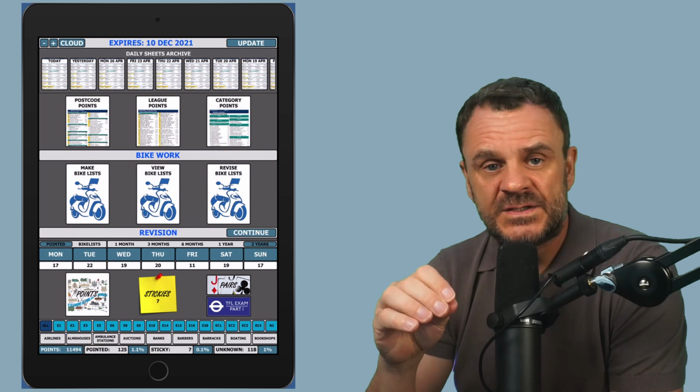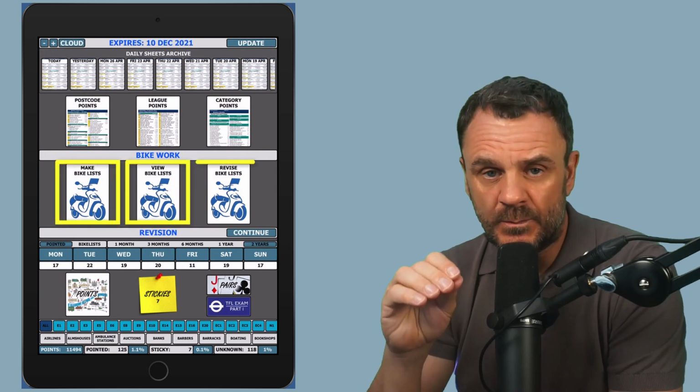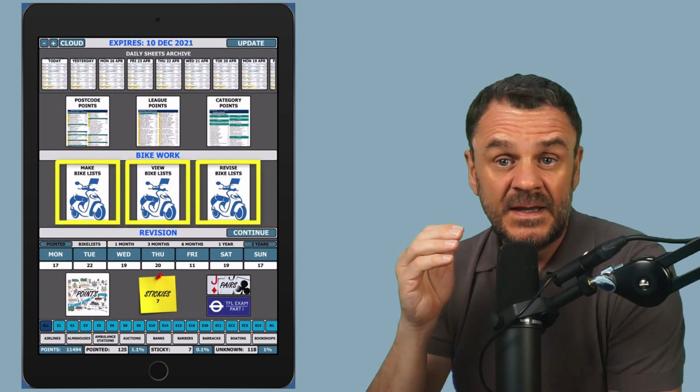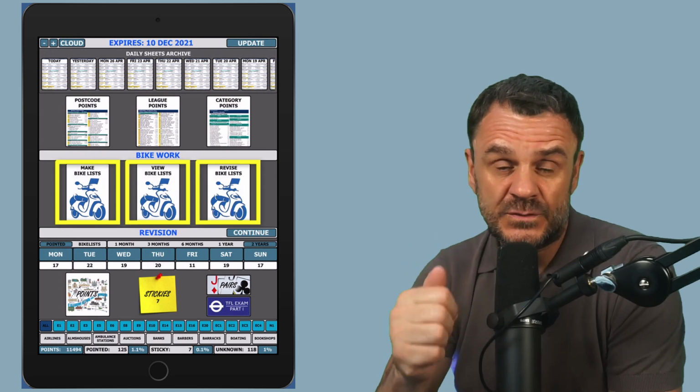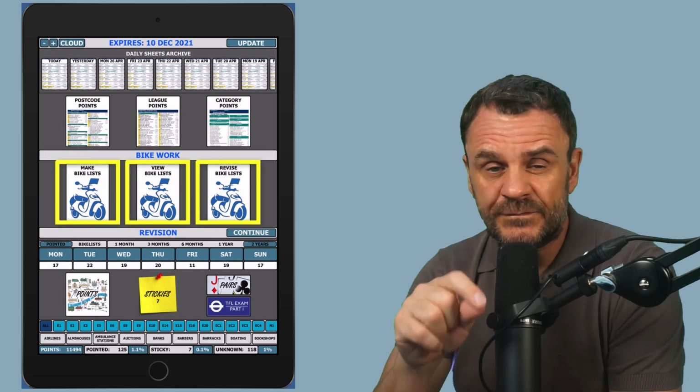The bike work section is where you make and prepare your bike lists for pointing and control the revision of your points, you see. And we've made quite a few improvements on this section.